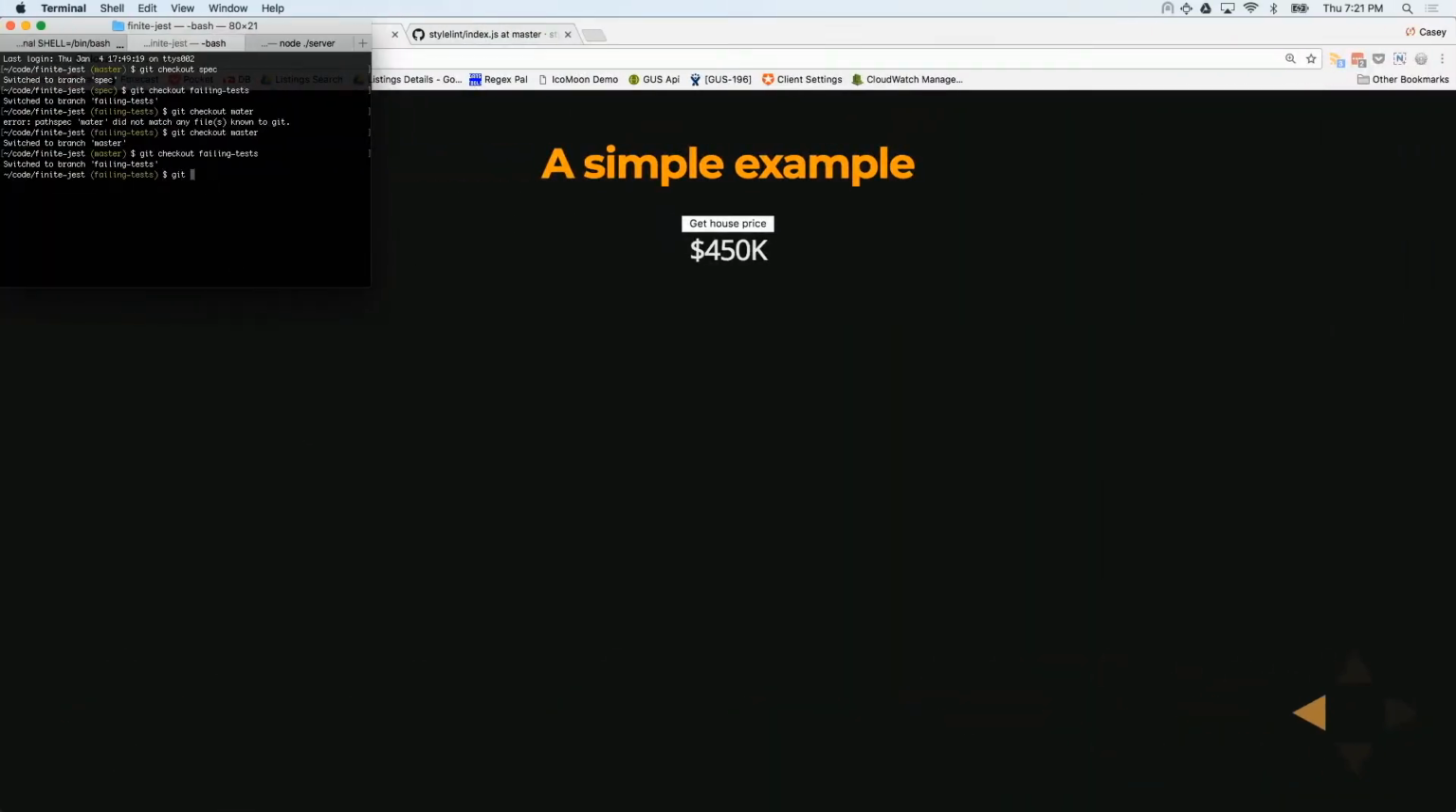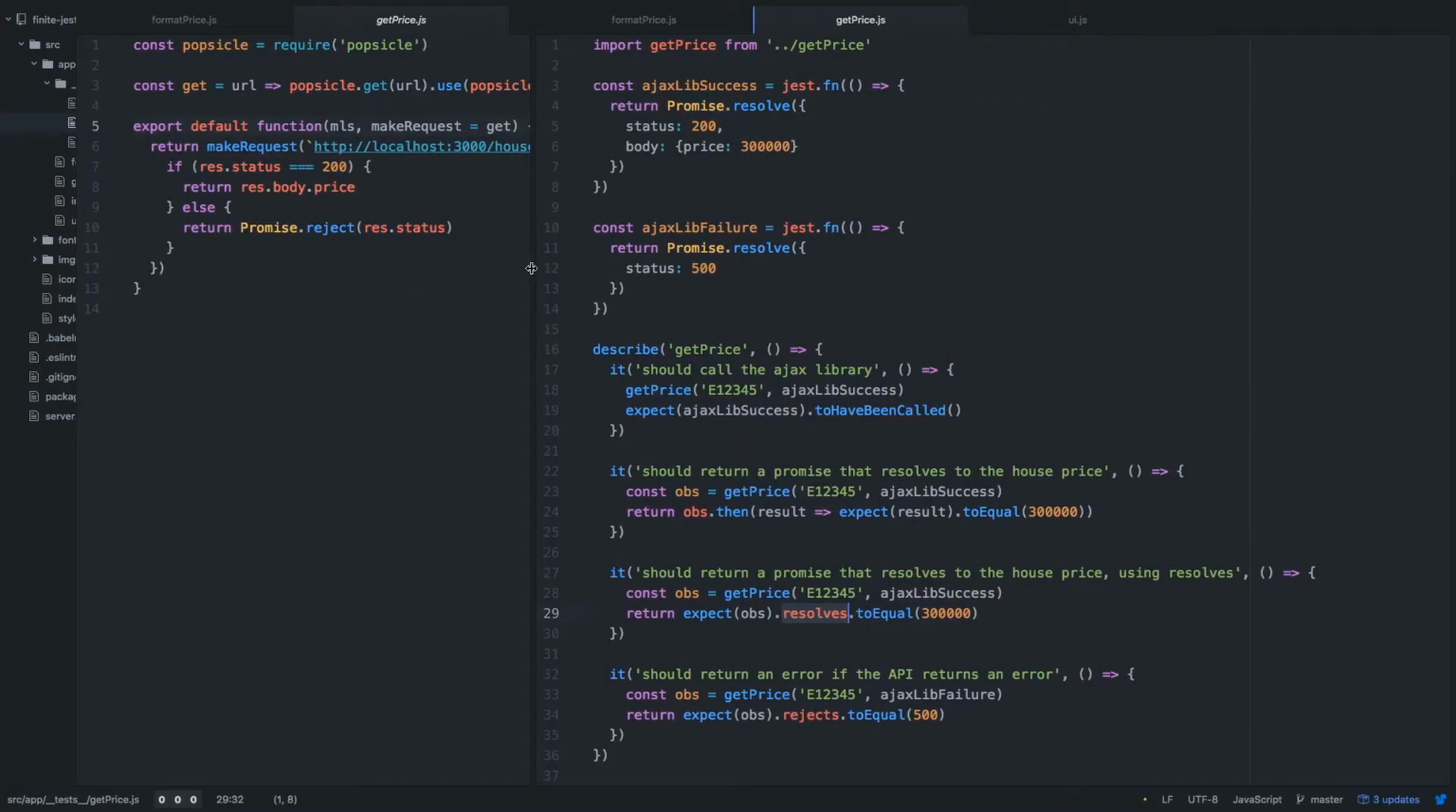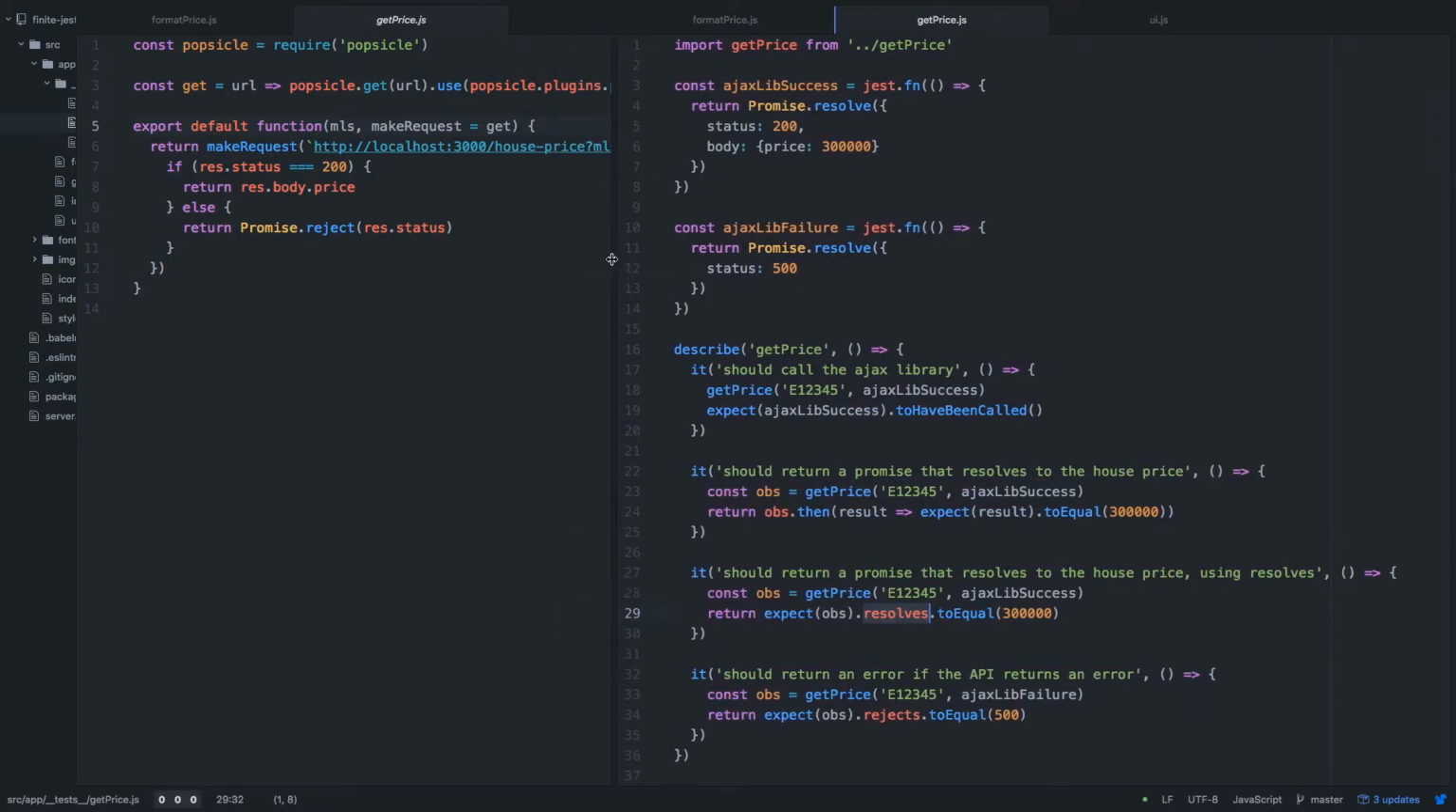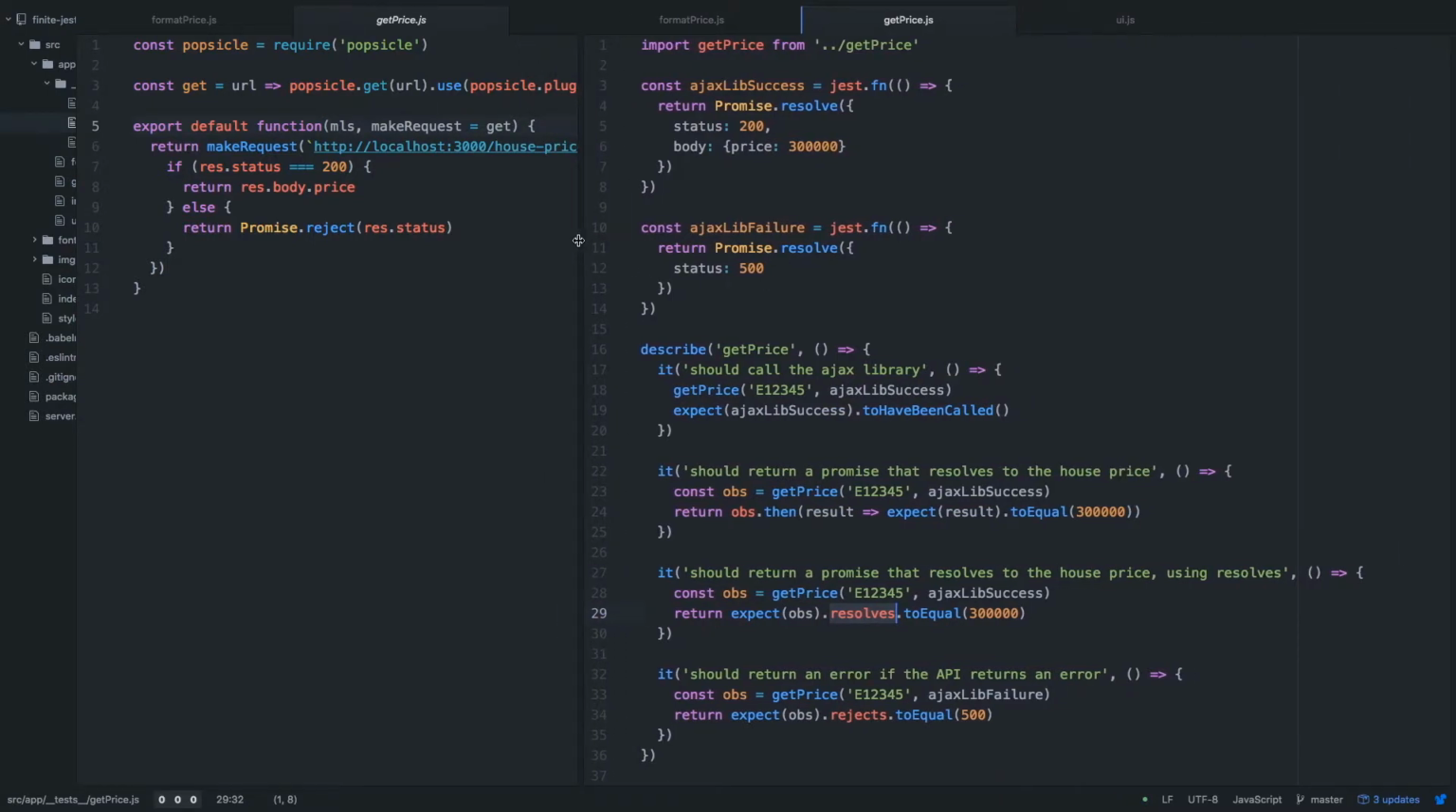And then once again, I'm going to write the implementation. And it looks like this. It's basically just a wrapper around an Ajax library called Popsicle. And it's accepting a function as an argument and then setting the default of that to just the get method of Popsicle rather than the mock functions that I'm passing in.